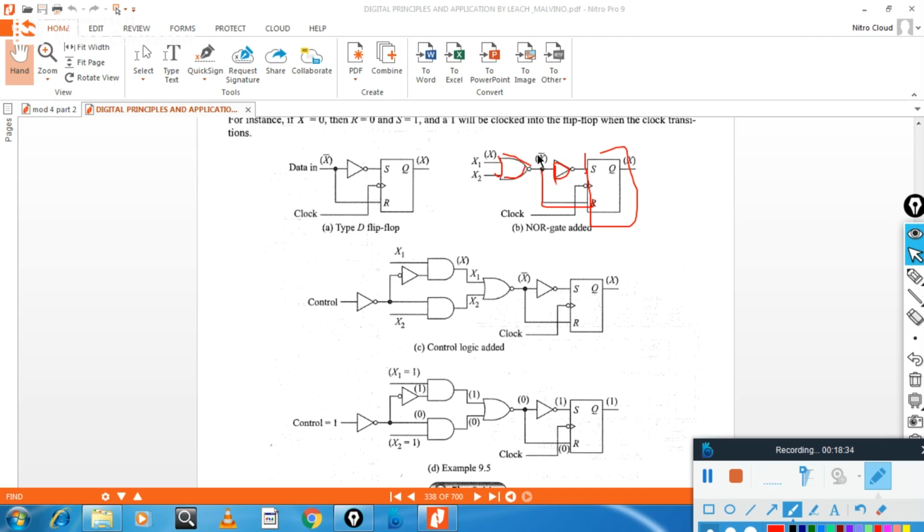You see here you are getting X bar. Why? If it is X bar, then it is X. If it is 0, then it is 1. It will set the flip-flop like that. Now this X bar is generated by X1 and X2. So the same circuit diagram is expanded like this. Now this X1 and X2 are connected to an AND gate. But the other input of the AND gate is connected with the inverter. This is also an inverter and this is also an inverter.